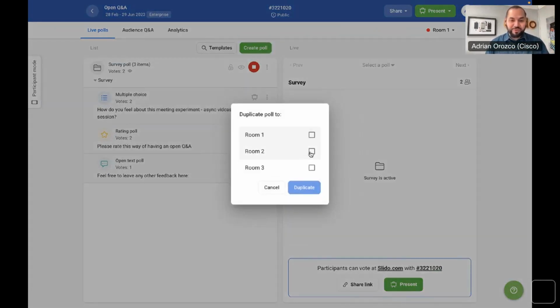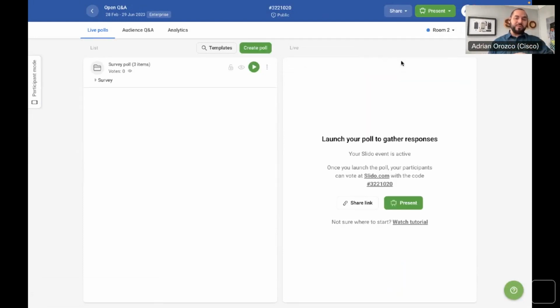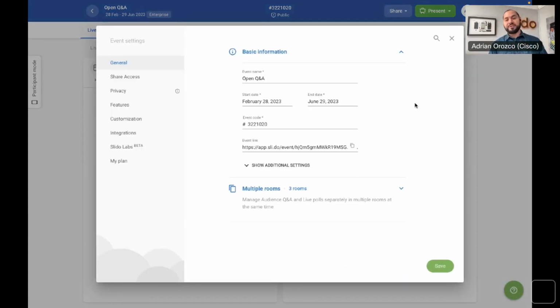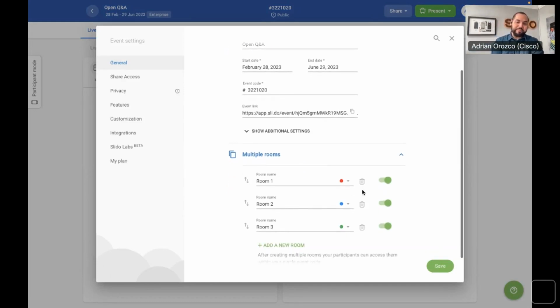But here Andrew's showing us how to duplicate that poll, how to easily copy and paste it over into the other rooms. And then that way, when you're running your second or third session, it's the same event, same QR code, same event code, but folks who vote in those polls, those answers get sorted out into those individual rooms. So that would be, Michelle, a great way of doing that with leveraging our multiple rooms.